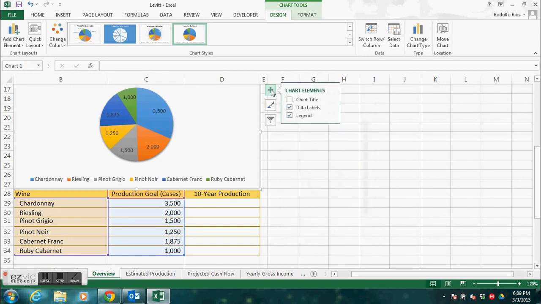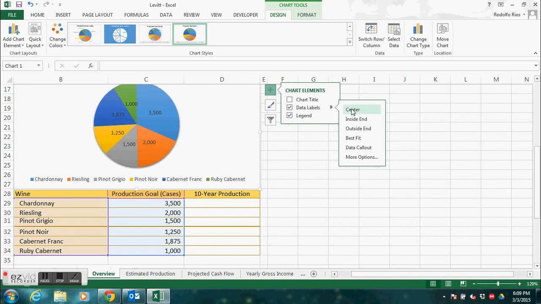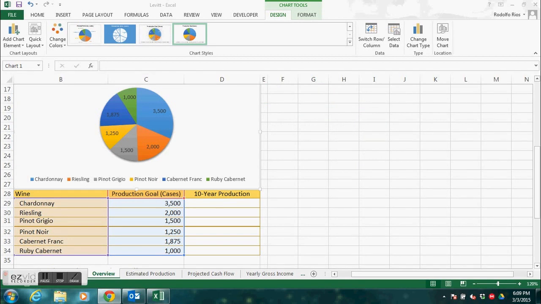So let's go back to our chart elements button, and if we hover over data labels, we see that a little arrow icon pops up to the right of data labels. So if we click on that, it allows us to place our data labels in different places in relation to the pie itself. So what we want is to put them where they're going to look best.